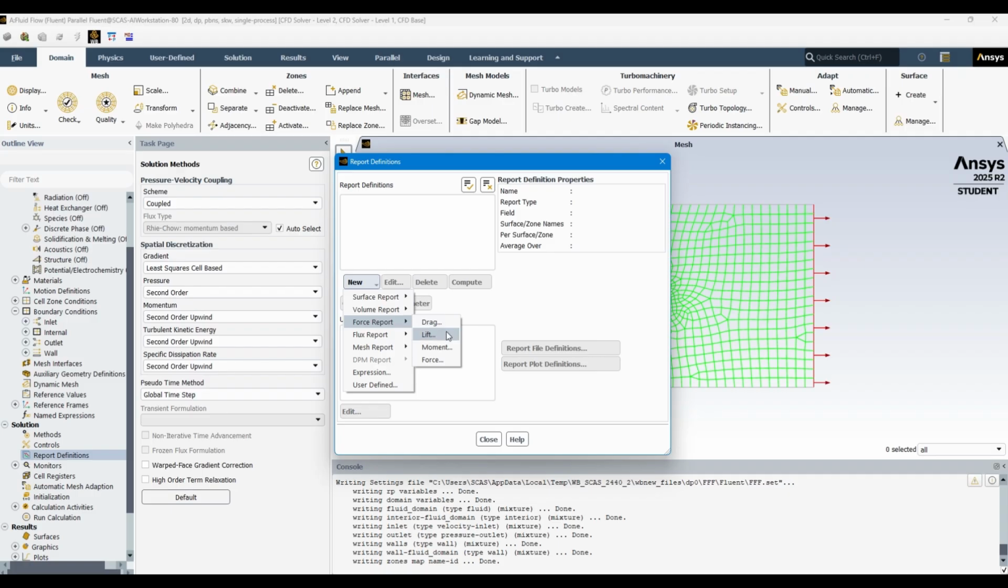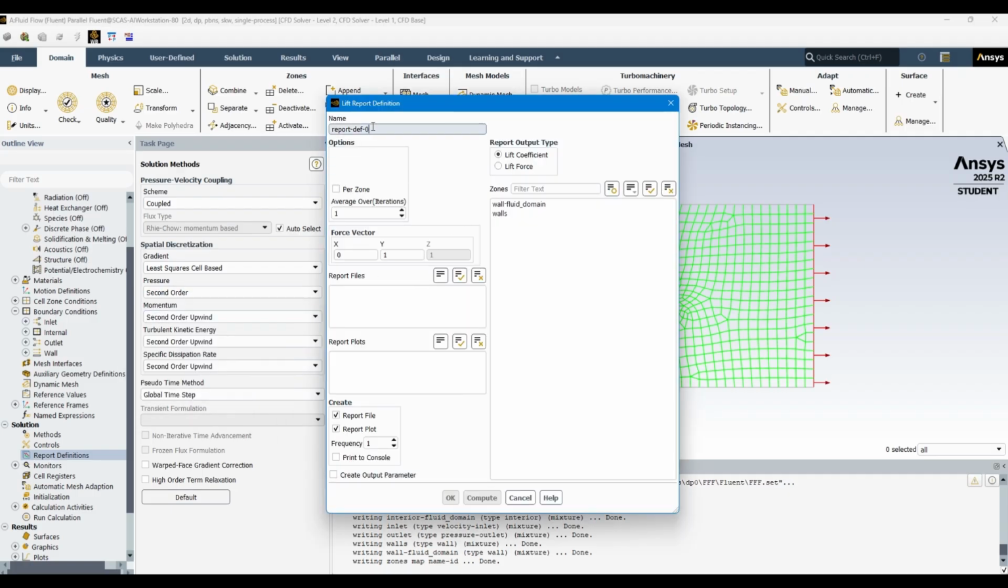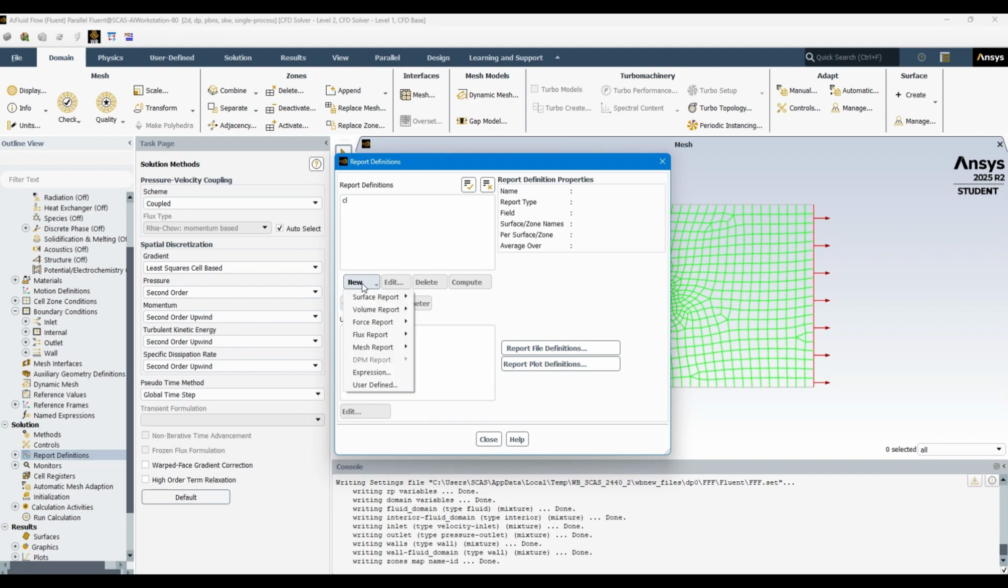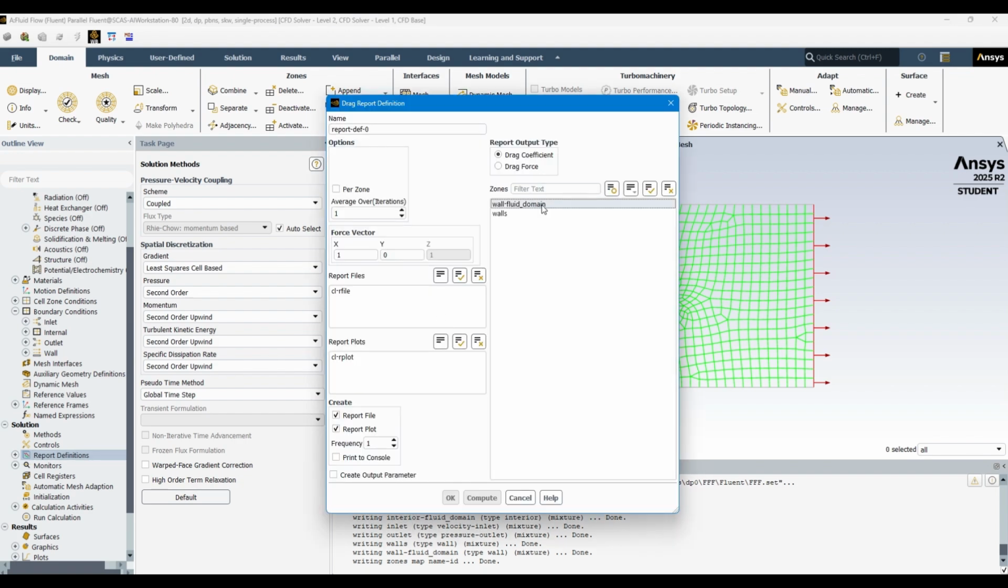Now double-click on Report Definitions. Click New and go to Force Report Lift. Select Wall Fluid Domain. Type CL in the name. Check per zone, Report File, Report Plot, and Print to Console. Click OK. Again, select the Force Report Drag and do the same step which is followed for Lift. Again, select the Force Report Moment and do the same step which is followed for Drag.